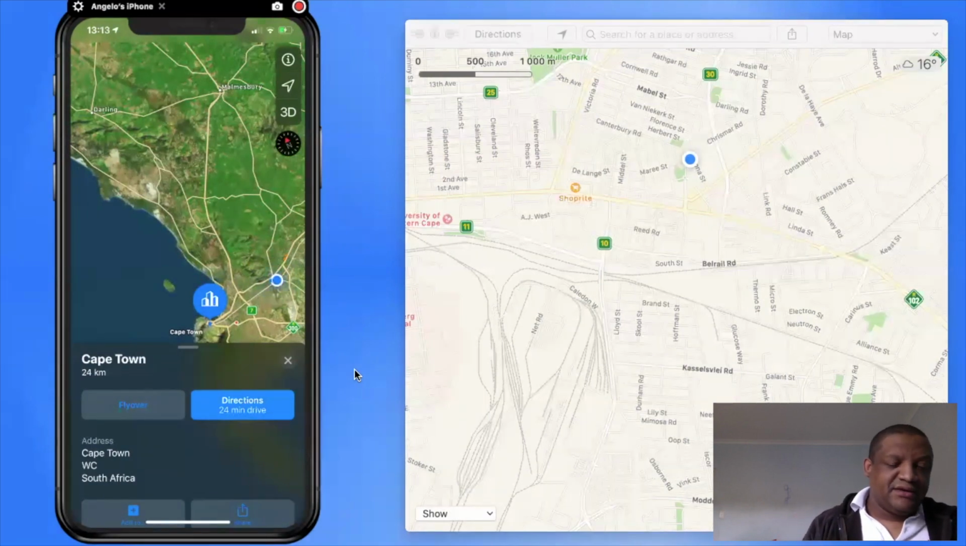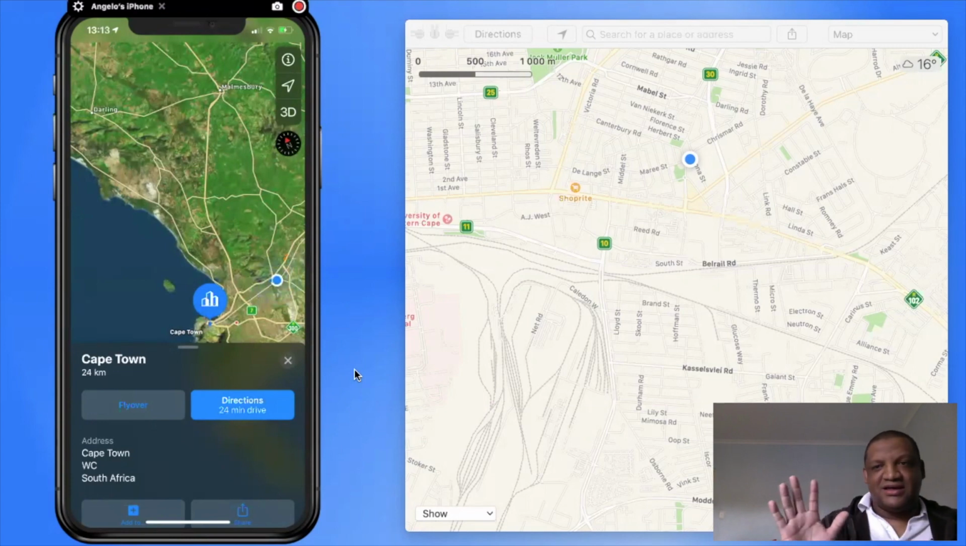a feature built into Maps, I might say. And it allows you to actually do a flyover over a certain city, especially if you're going to visit that city as a tourist and you want to see all the spots and so on. So then you can actually do a flyover. The reason why I want to use the phone for this is because the phone gives you a kind of augmented reality through the phone, and you will see what I mean.